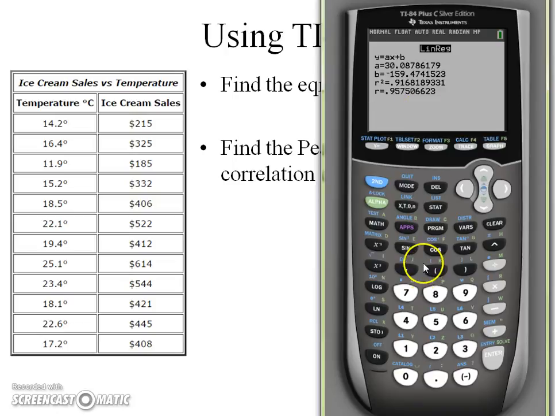Go to the catalog right here, the blue catalog. Go to second 0. The catalog is literally like a catalog of all the stuff that you can do on this calculator. What we're looking for here is diagnostic on and diagnostic off. Keep going down, eventually you'll get to D, and there you go. Make sure your diagnostic is on, and then just enter again. It's going to say done.